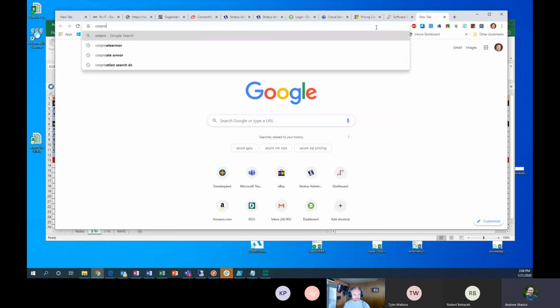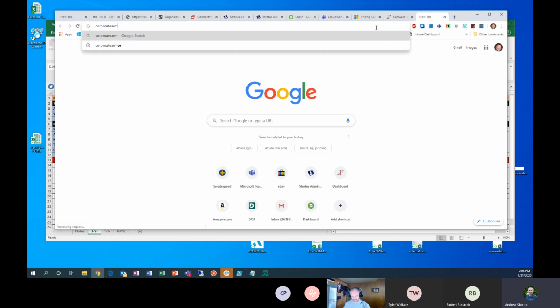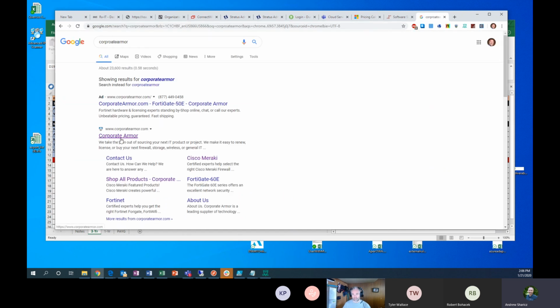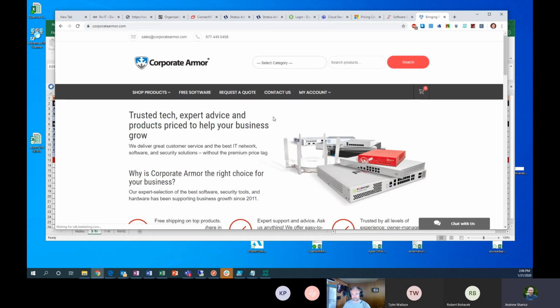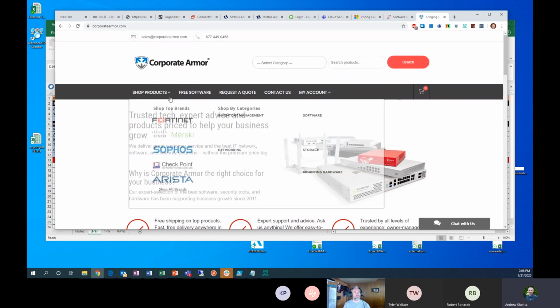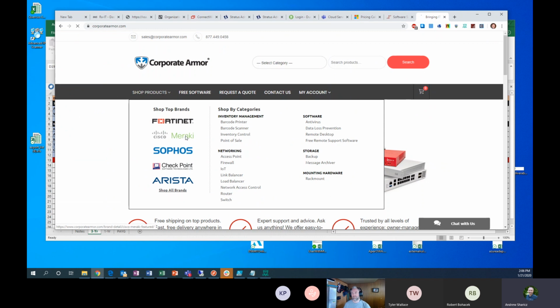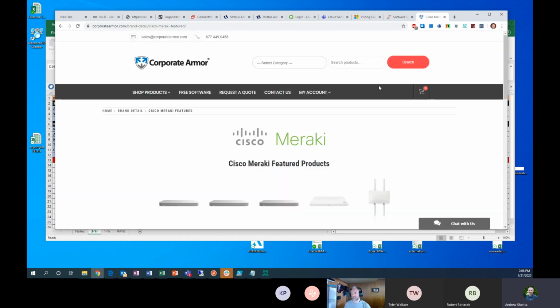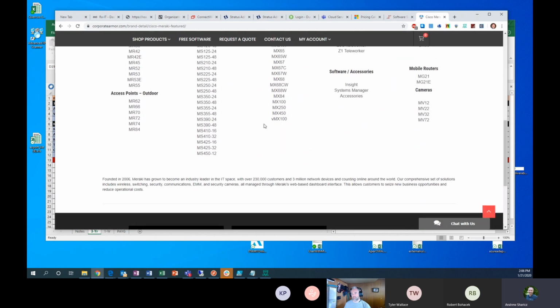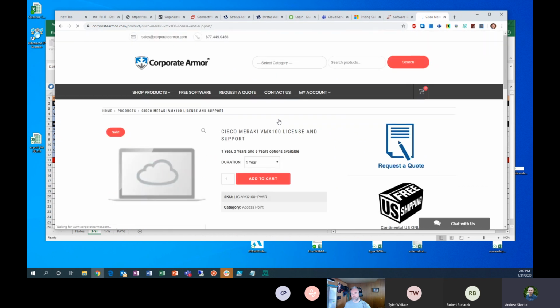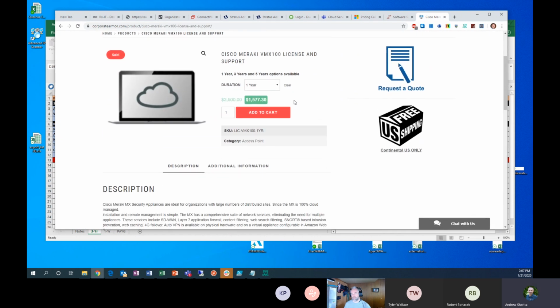Yeah. And if you look at the pricing, I'll use Corporate Armor just because they're easy to find pricing for. I think they'll have the VMX pricing. It's so expensive, and then you've got to pay for the compute as well. Now you can use a reserved instance, but it's just crazy. I'll see if they have the VMX here. VMX 100. So a 1 year license is $1,500 plus compute. So it's not cheap, especially for a small environment.